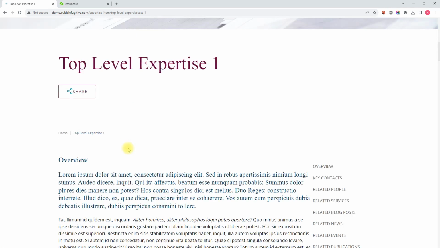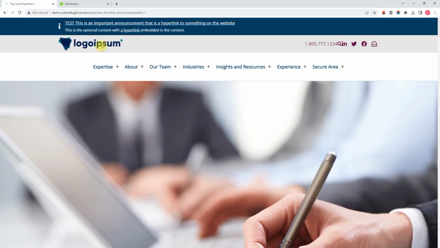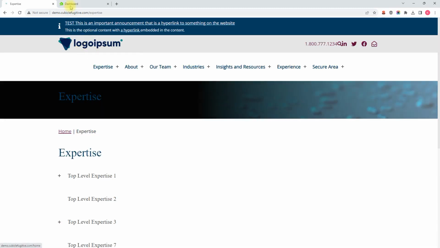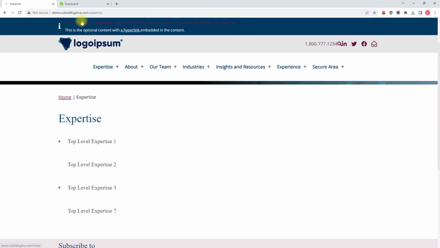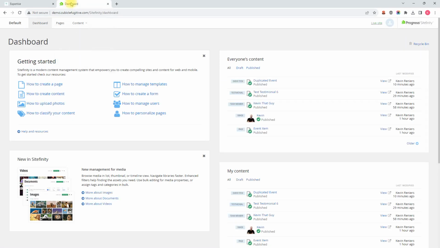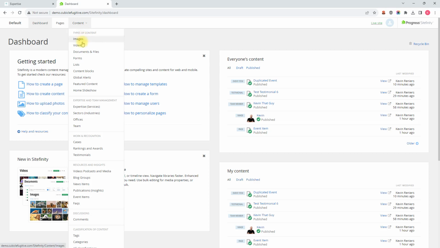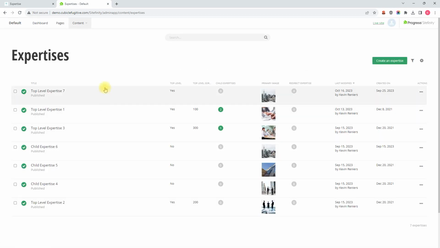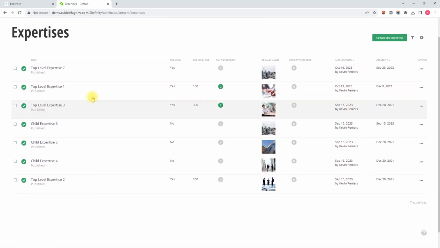So to access expertise, we'll go into the back end of the Sitefinity CMS, and from the dashboard, we'll go to content, and then under expertise and team management, we'll click on expertise or services. And this will bring up a list of all pre-existing expertise within our Sitefinity CMS.